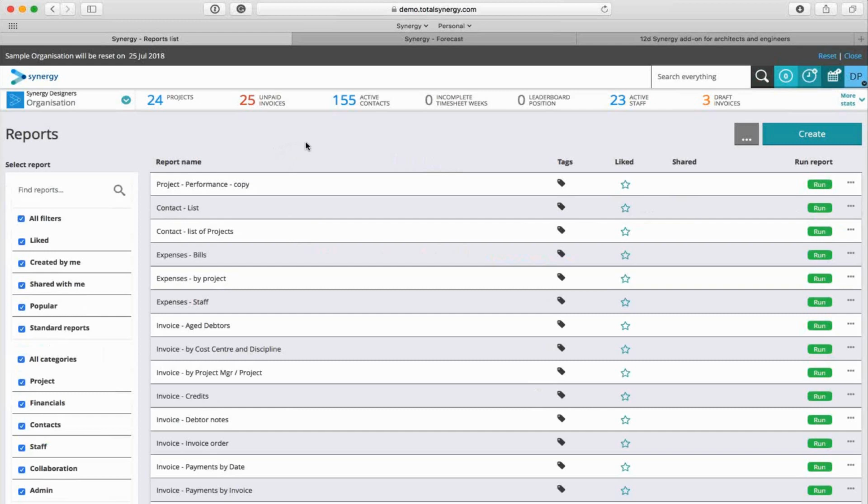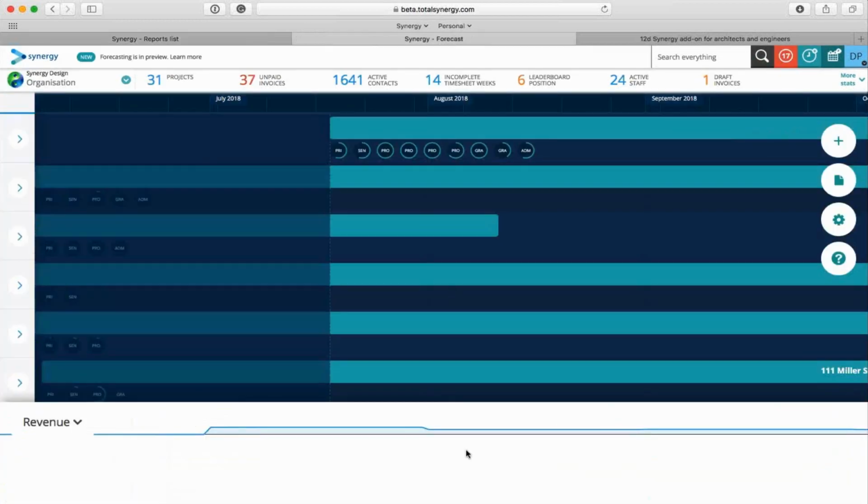It's going to be out in a couple of weeks, and it's going to be in a preview status, which means it's sort of still in an early beta phase that will enable you all to get your hands on and try it out, and give us some feedback so that if there is anything that needs to be done on it, we can make it better. And this is what forecasting will look like in Synergy.